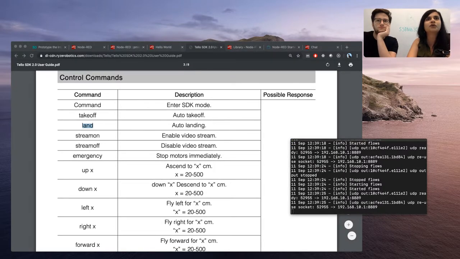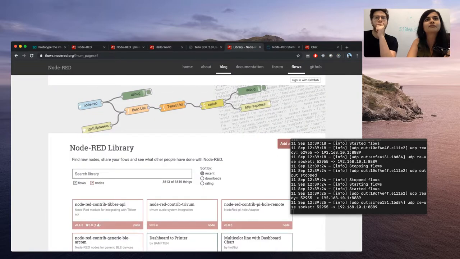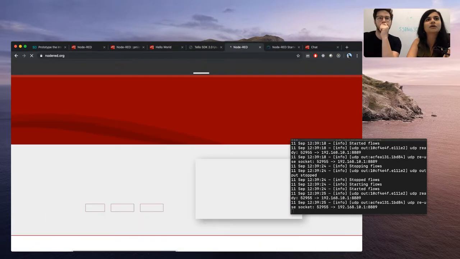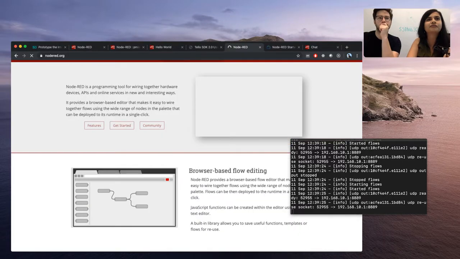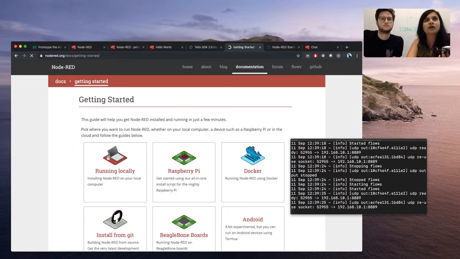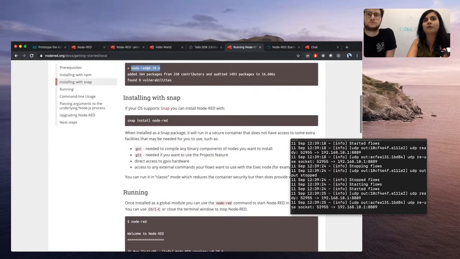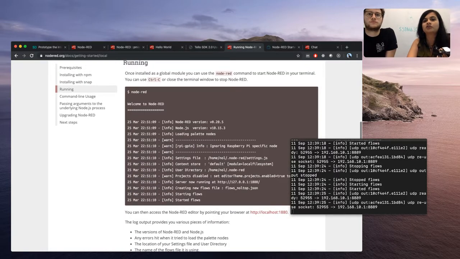If you go on the Node-RED website, click Getting Started. Right here, under running locally, you just do an npm install of Node-RED, and then you can run Node-RED. When you run it, you should see a local version of this editor. We created this local version of the editor to actually play around with.